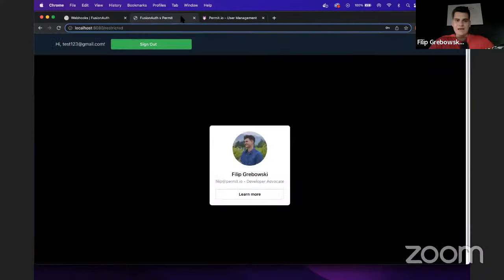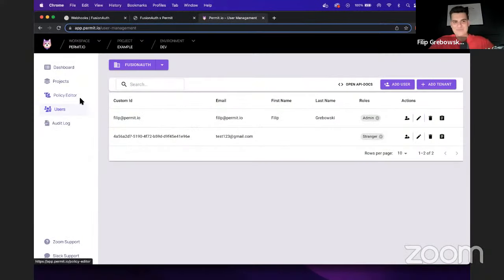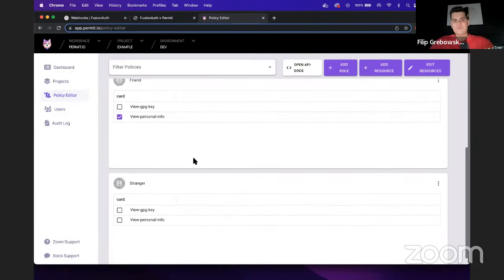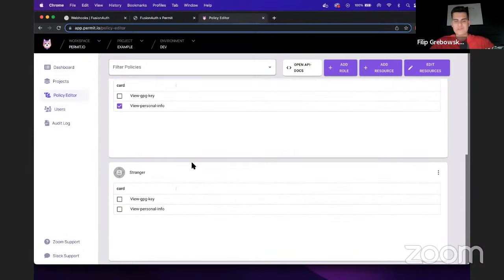Now, if I jump back into what we can see, and actually, I'm just going to jump back into Permit, and I'll go into our policy editor. I want to focus on three things so you understand how the application works a little better. We have three roles. We have an administrator role, we have a friend role, and we have a stranger role. The stranger role is what we've created when we just made our account.